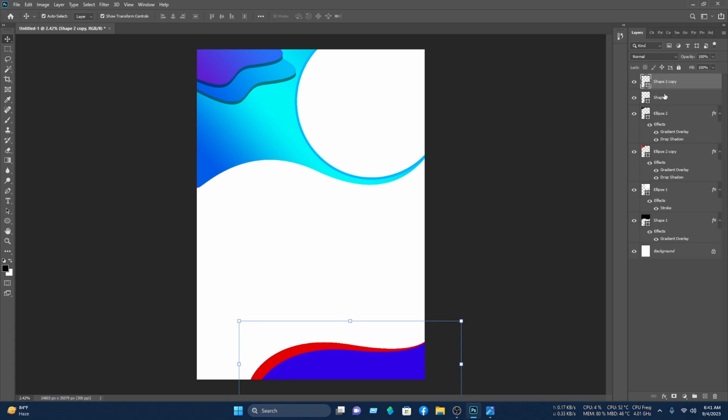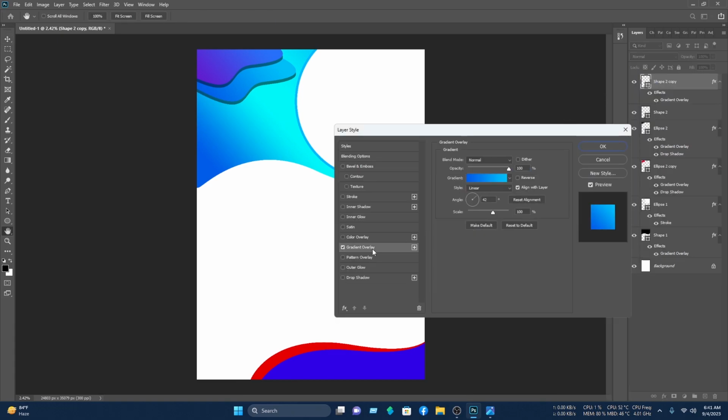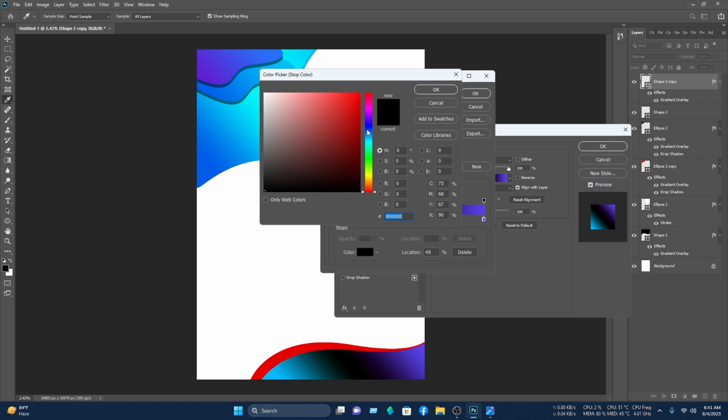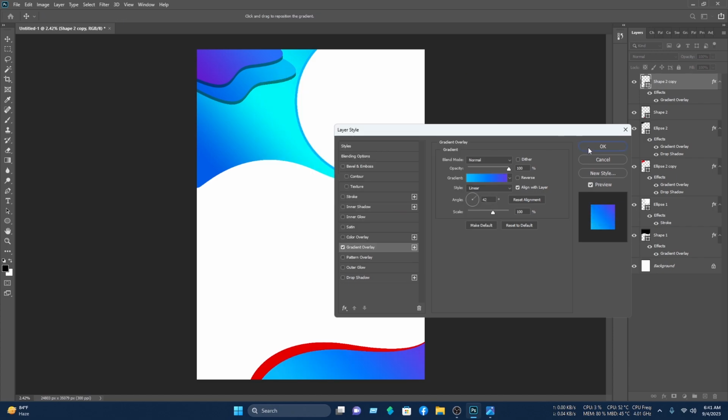Now I have to select these, then right click on here, then click on the blending option. Then click on the gradient overlay. Then click on here, then select the blues. Then select this color. Then you have to click on here, then click on here, then select this color. Then click on the OK.